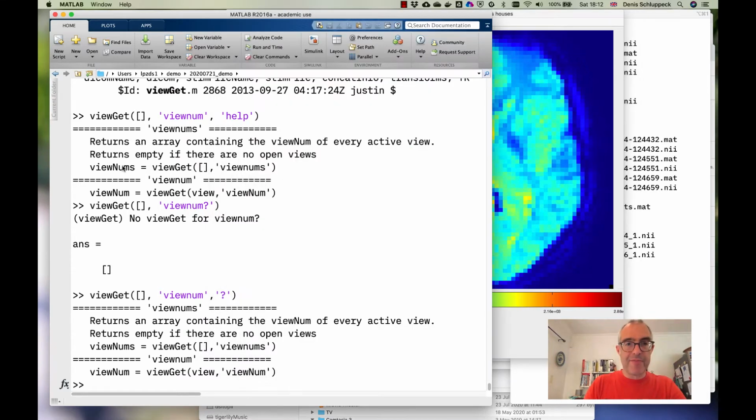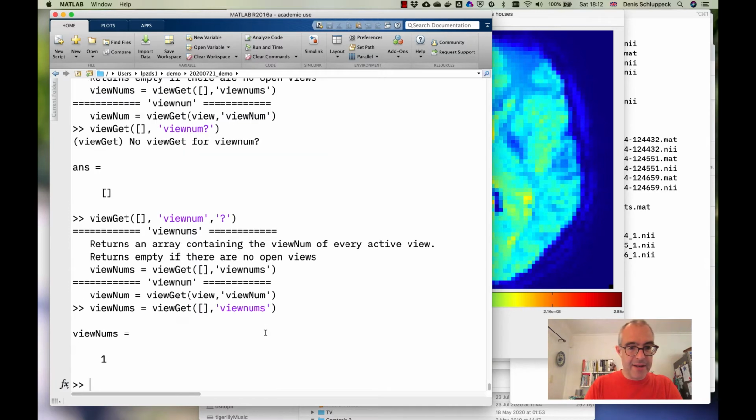But if you want to be absolutely sure that there's nothing else kicking around, you can actually use this version of view get to get the viewnum. So I'm just going to copy and paste that line here. And you can see I get the viewnum 1.